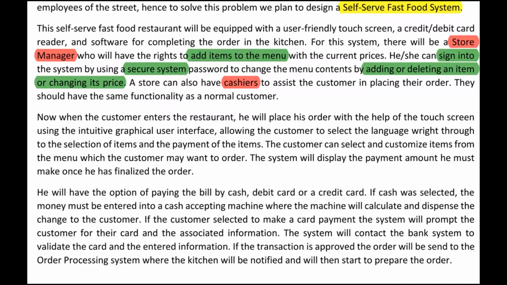Now when the customer enters the restaurant, he will place his order with the help of the touchscreen using the intuitive graphical user interface, allowing the customer to select the language right through to selecting the items and the payment of the items. Okay. So who is doing this? Is this customer an actor? Yes, they conform to the definition of an actor.